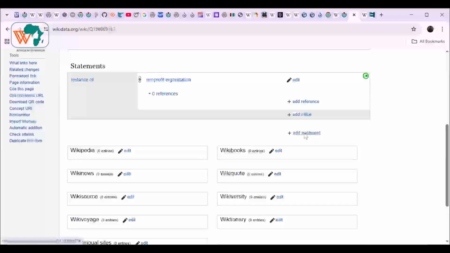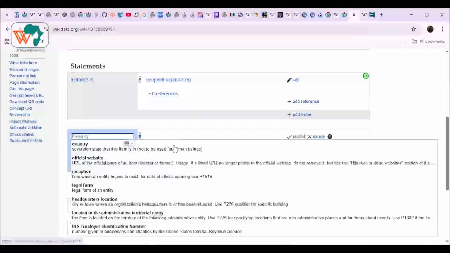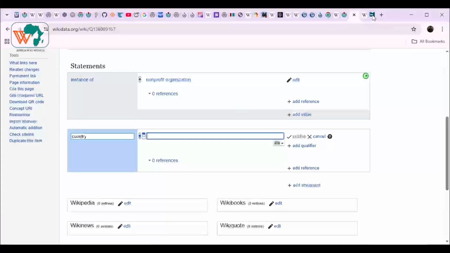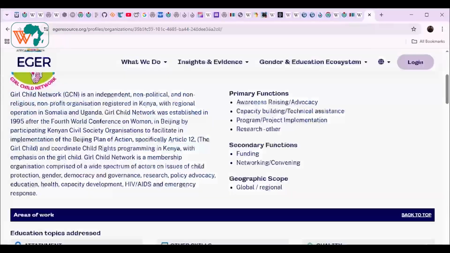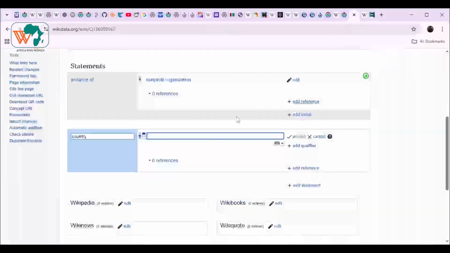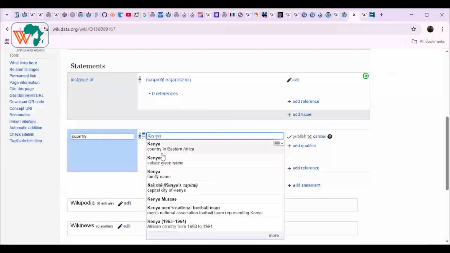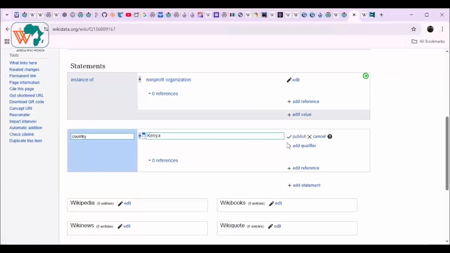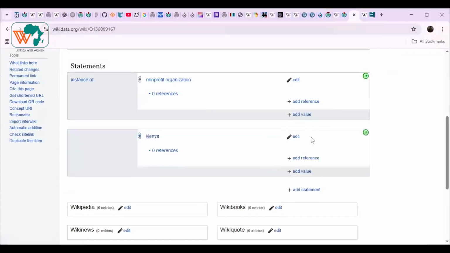Then it asks you another statement you want to add. What country is it? So we saw here the country is registered in Kenya. And then also have regional operations in Somalia and Uganda. So we can say Kenya first. You type in Kenya, you see the country in Eastern Africa. Yes. You click on it, and then you click on publish.